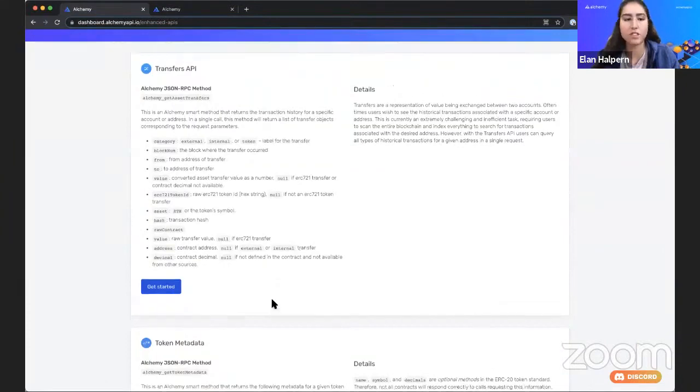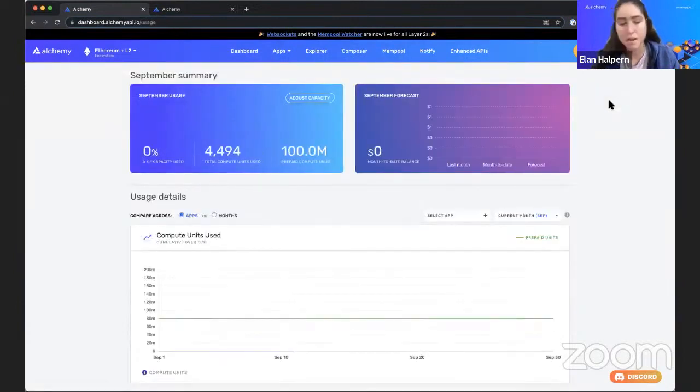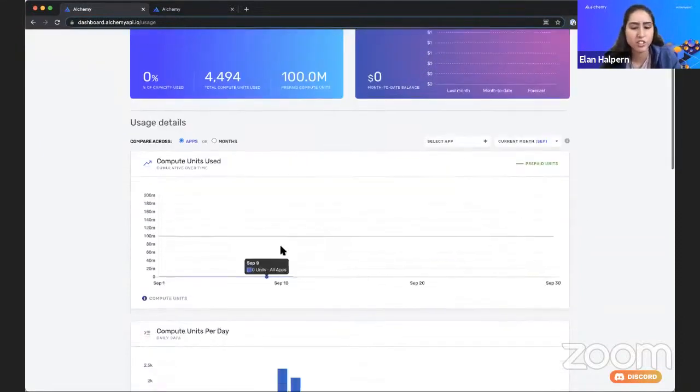Cool. I know we talked about the enhanced APIs a little bit earlier, but here's real-time documentation for them within the dashboard if you want to take a deeper dive. And the last thing I'll talk about here is the usage page. The usage page gives you vital information about usage for all blockchains that you're using. For my application, it's just using Polygon.